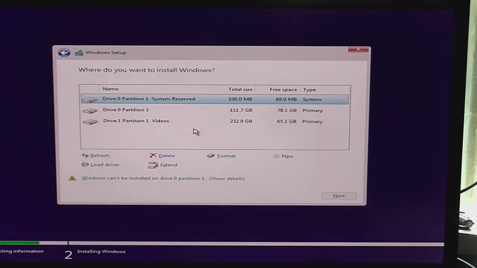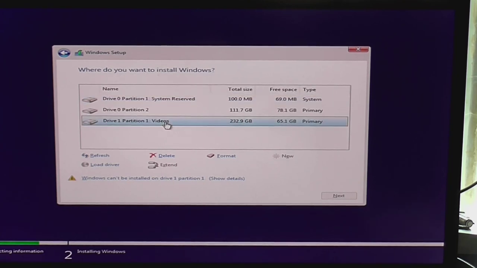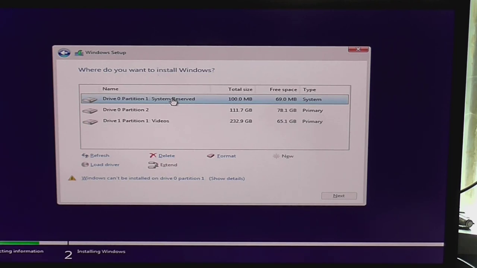Right then, well, we don't want to install it onto this drive, because that wouldn't be very good, would it? We want to install it on this drive. Didn't realise I had two partitions on there, but it doesn't really matter. Let's go to next. Next.